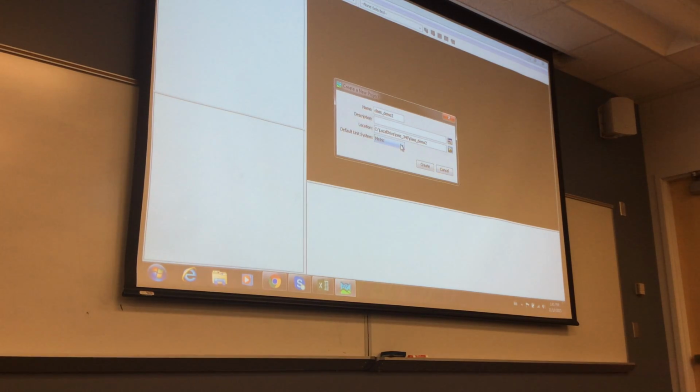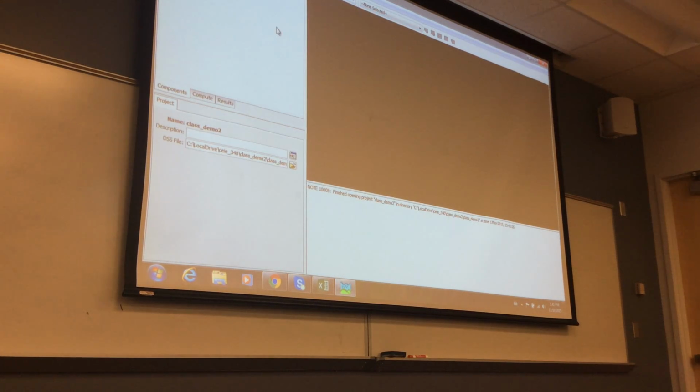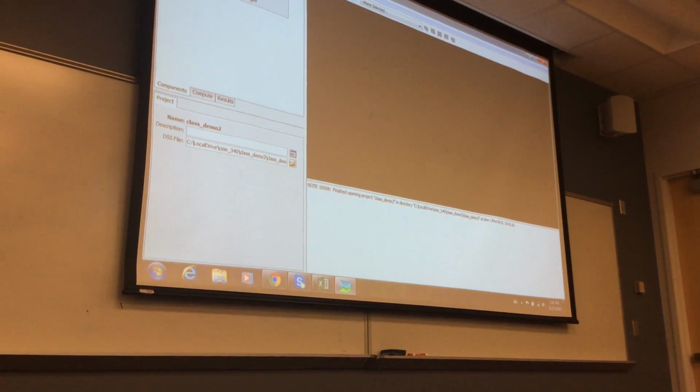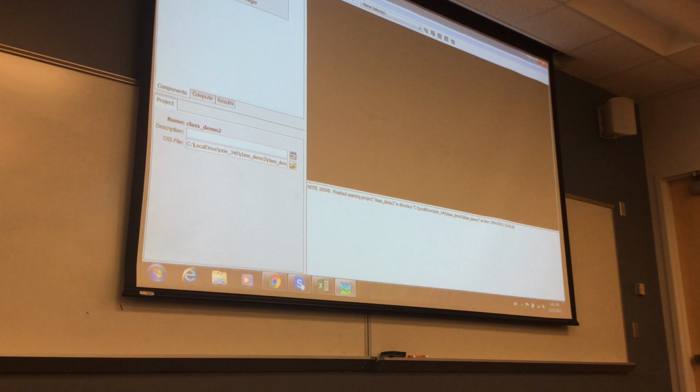You're going to choose your unit system. We're going to use US. So I just say create, and it creates a project. At this point, there's not much going on here. The next thing we want to look at is the components. Components are the basic ingredients to your model.